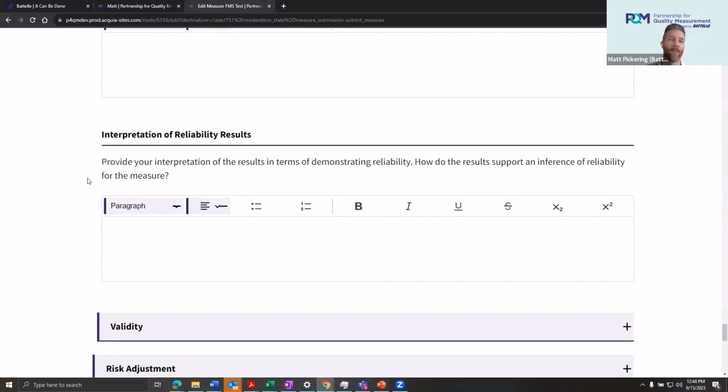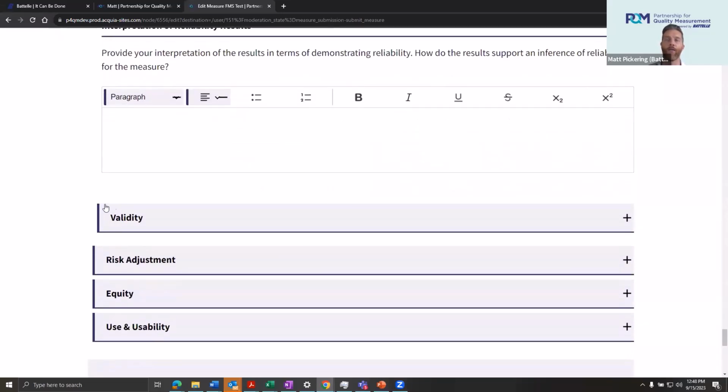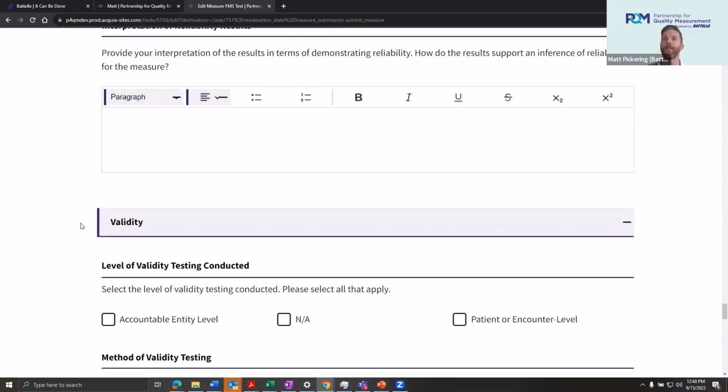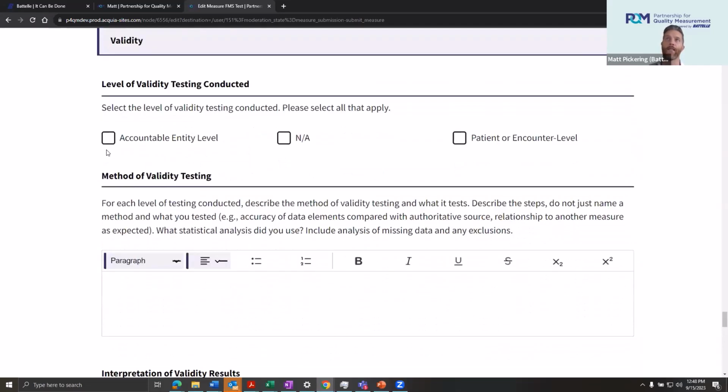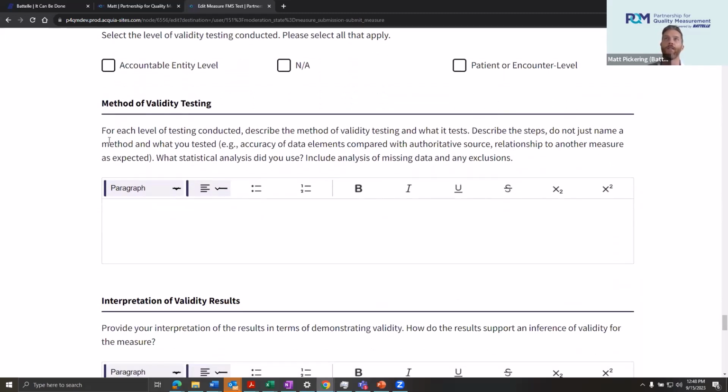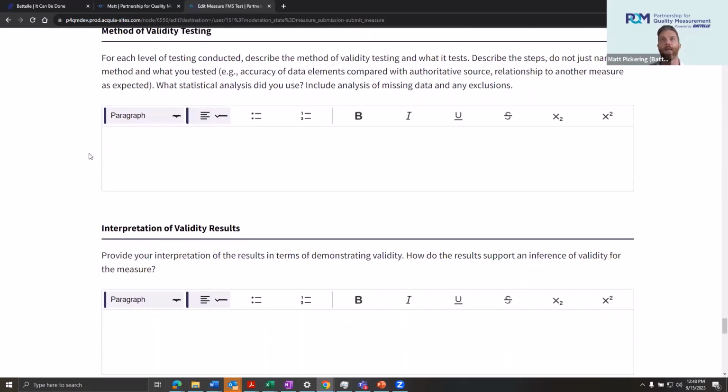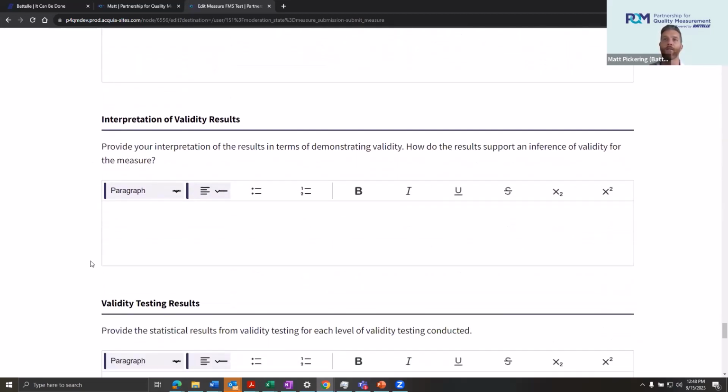And then we just want you to interpret your results. So how do your results support this inference that the measure is reliable? All right, so that is for reliability. Moving to validity, same setup. You'll be asked if it's accountable entity level, or you didn't do any testing, or if it's patient encounter level.